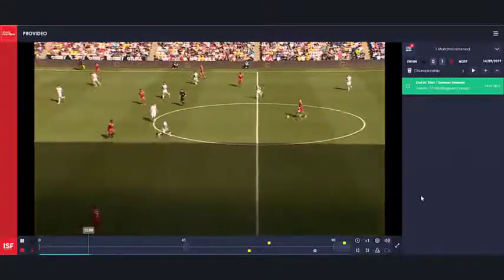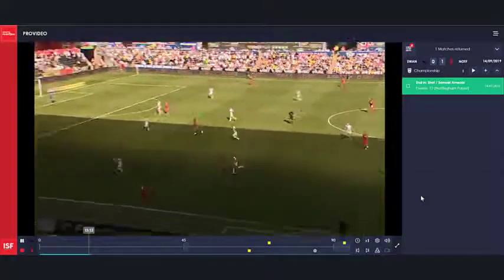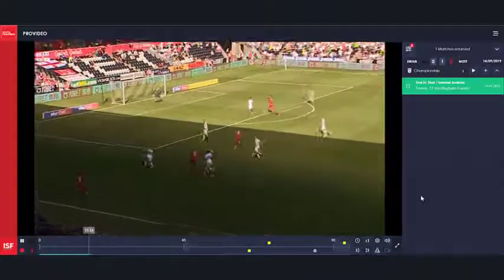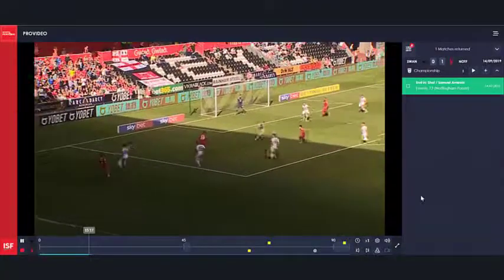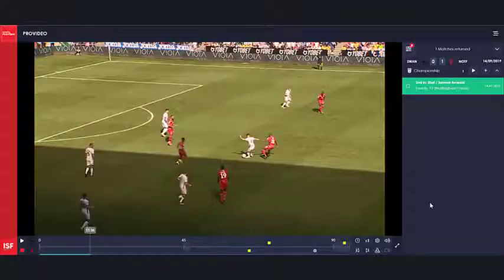It's going through that area of the pitch we selected, and then it's ending in a shot. If you wish to, you can add this to a working playlist.